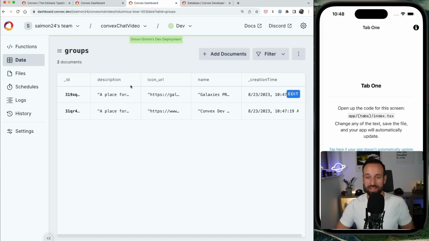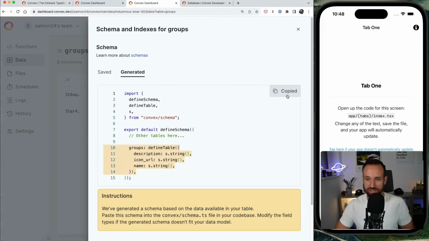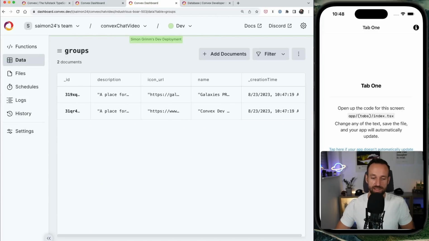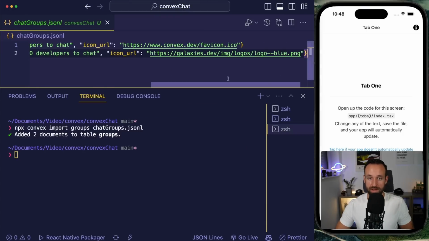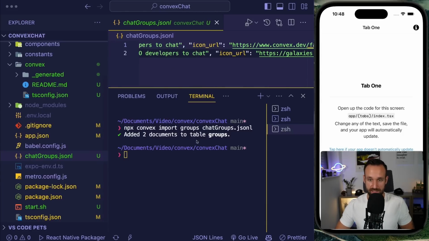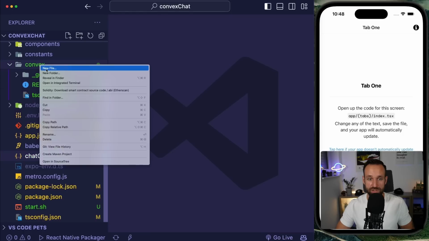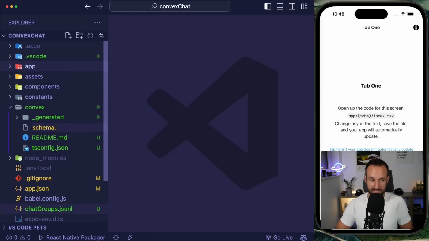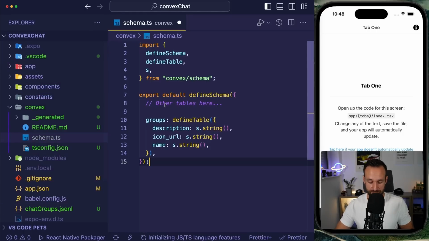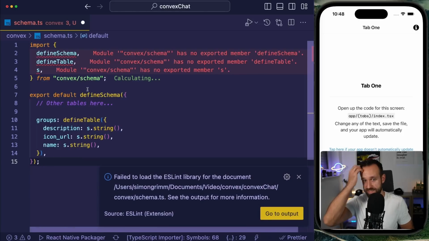So we got the dummy data, and what I want to do is I actually want to use that schema. So let me go back to my schema, and I'm just going to copy this and go back to my file. We don't really need this anymore, and we don't really need the dummy data anymore. I just want to do a new file, schema.ts, here in the Convex folder, and I'm going to put in my schema.